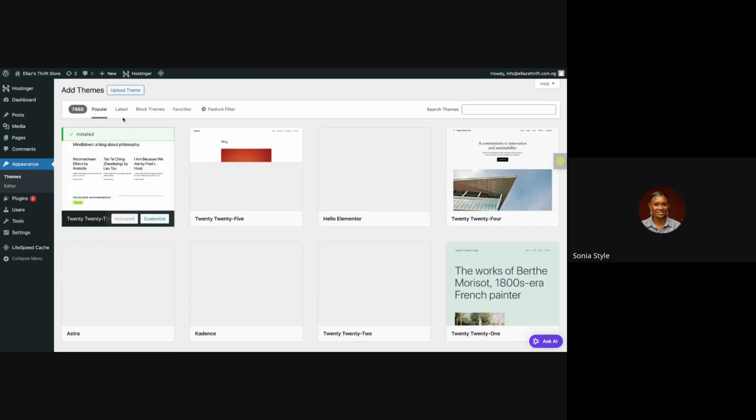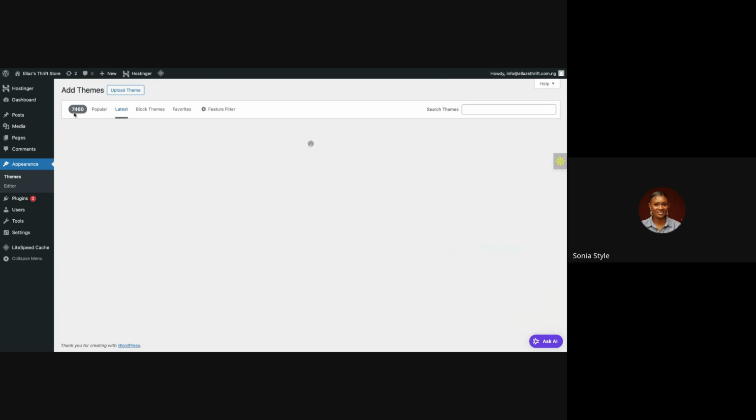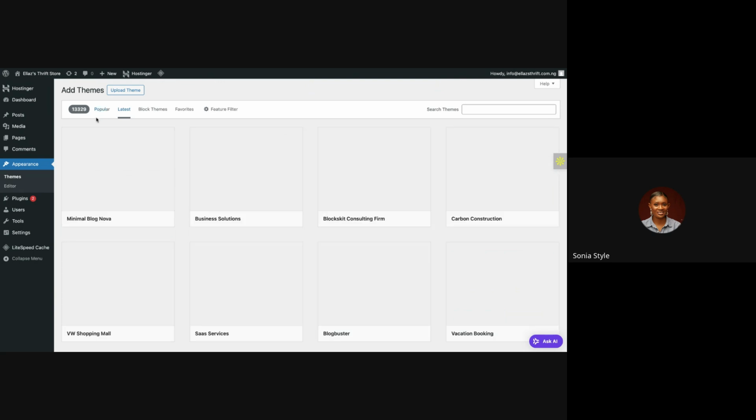And now you can sort based on latest. You can see we have like 7,460 themes here, right? We have up to that number. Now let me show you something.